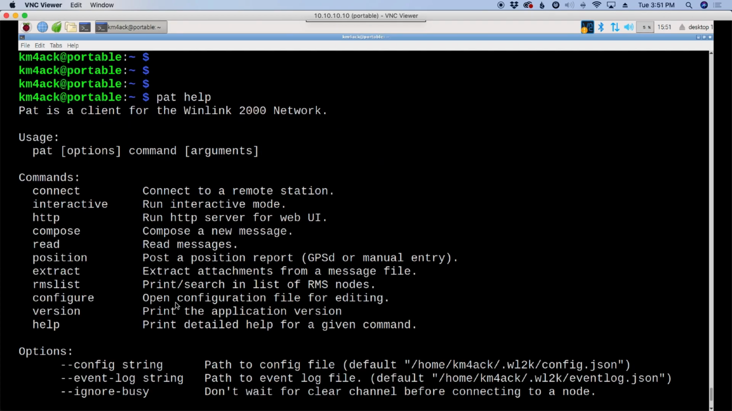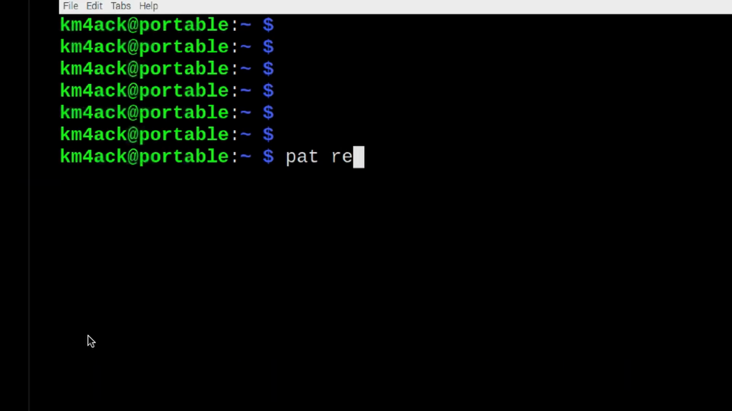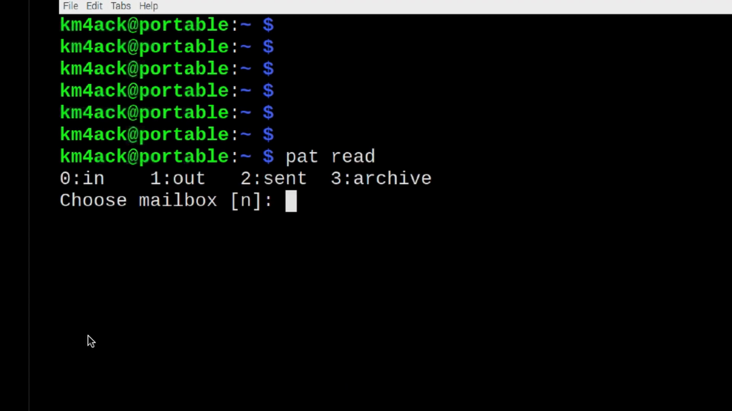Now we'll look at one more here, and that's if we wanted to read our messages from the command line. Now this is probably the one that I use the least, just because I prefer it in the GUI interface. But maybe you're doing an SSH into your machine, you don't have access to the GUI interface, you could actually pick up and read your messages. Let's say Pat Read. And there you go, it pulls up your message box.